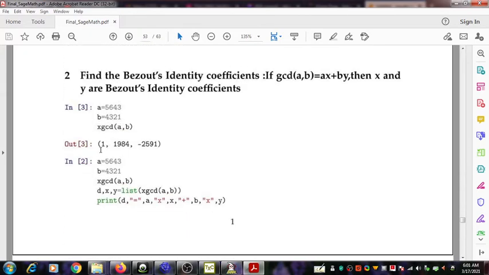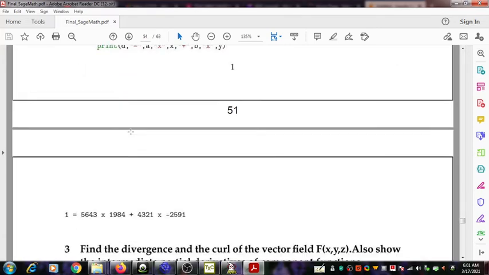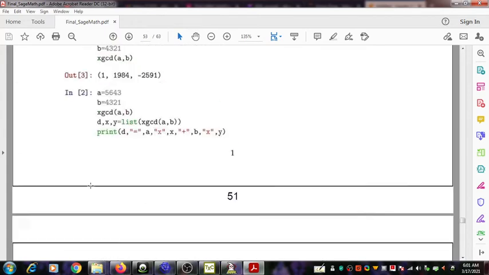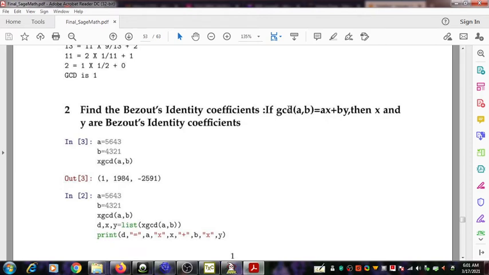Then you get in the output 1984 and minus 2591. And you can see that according to Bezout's identity, the GCD can be written equal to a into x plus b into y. Here a and b are the given numbers, and x and y are the new quantities whose values we want to obtain.